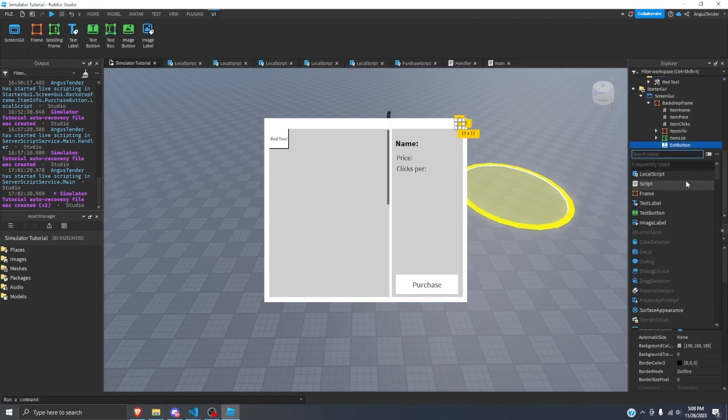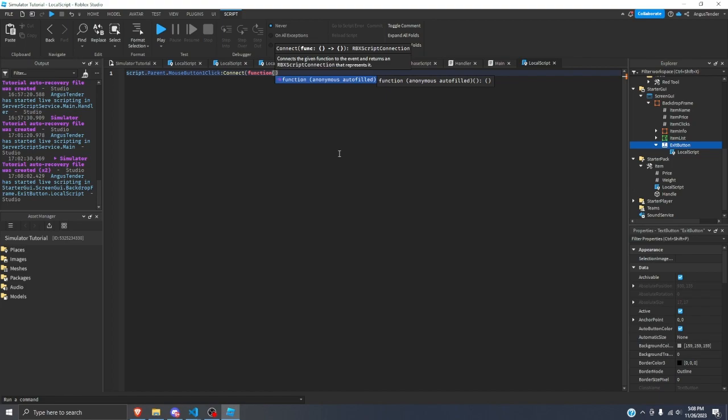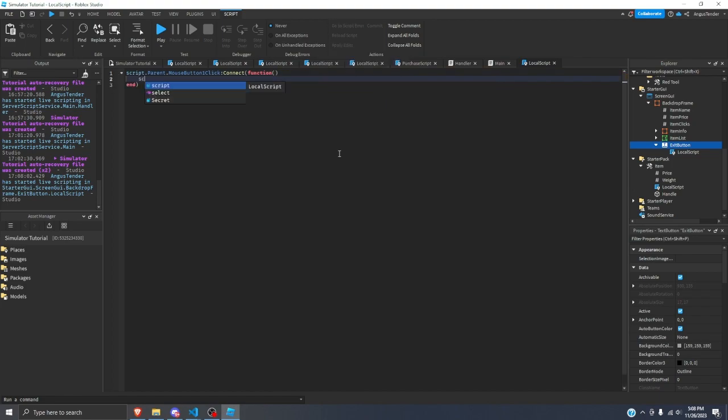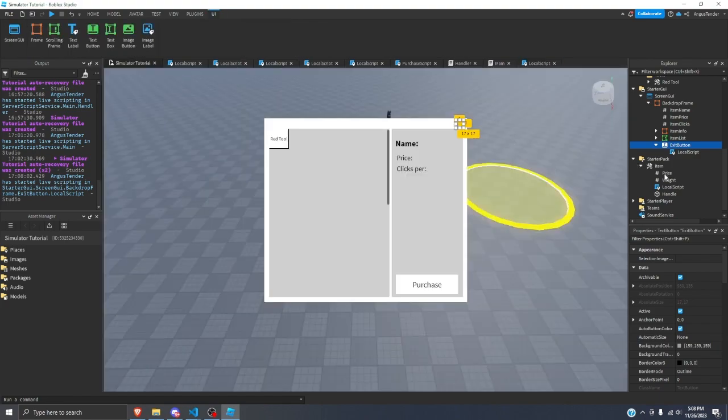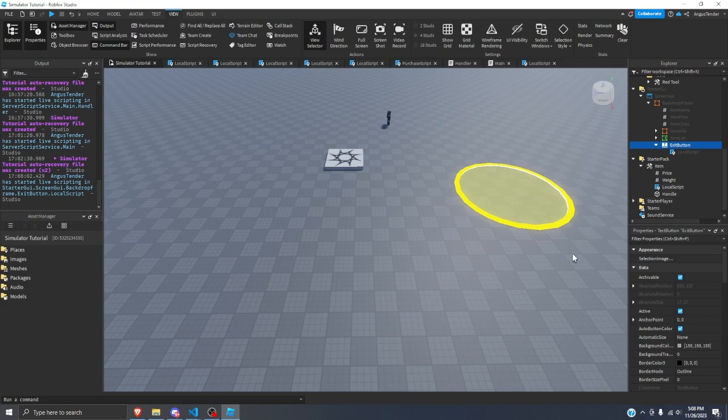Almost finished. Make a local script in the exit button, and then script.Parent.MouseButton1Click:Connect(function), and then we're just gonna do script.Parent:Destroy(). So cool. And now we're gonna get rid of this for now. So just do View, UI visibility, close that out. We don't want to see that anymore.